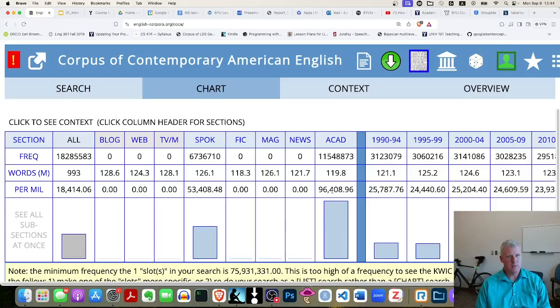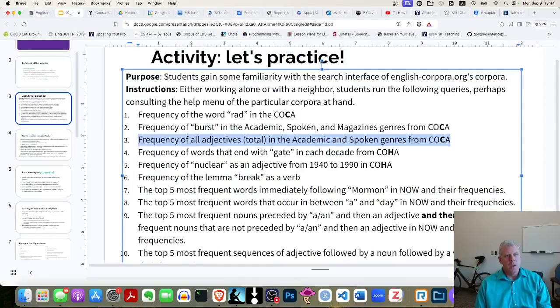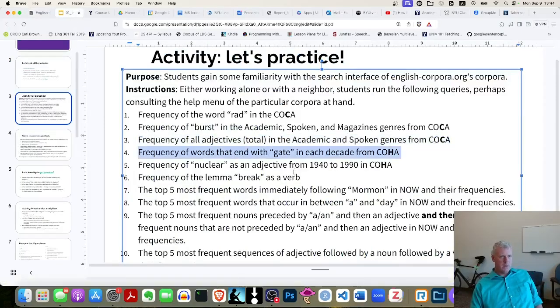Interesting. About twice as many. If you look at the normalized count per million right there, 96 million versus 53 million. Or no, that's not million. 96,000 versus 53,000. There we go. Okay, that's that one. Let's go to the next one.